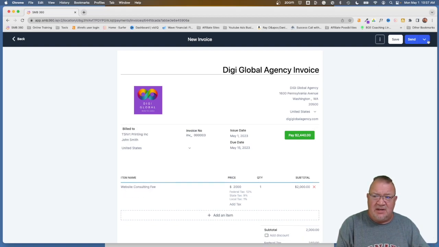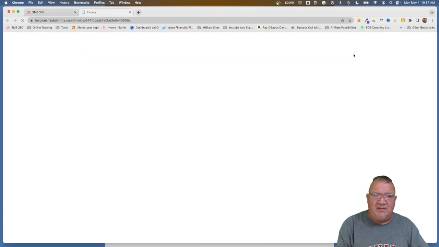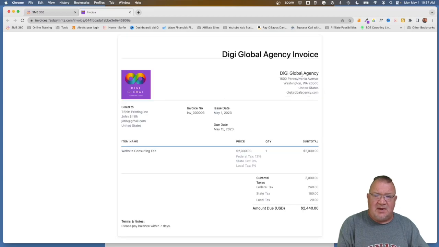But if you wanted to, you can click send. You can simply click this button and then that goes out and sends it an email, and you get all the notifications via email and text message to the client based upon the information in the contact record. Here, if you want to take a quick look, you can simply click preview. So this right here is the preview of what the invoice is going to look like.